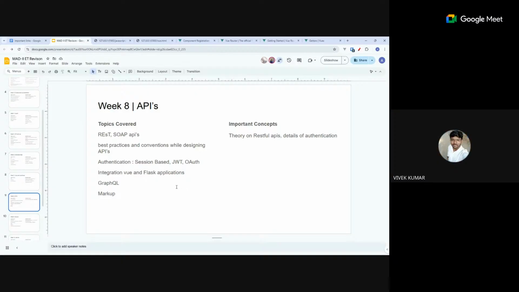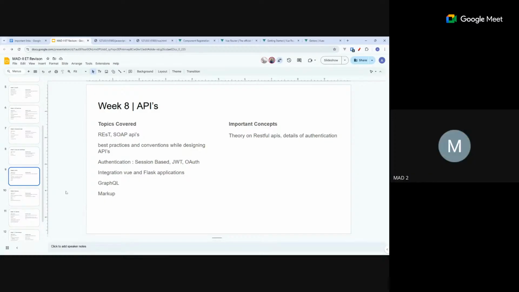Sir, can we implement it in the Mato project? No, you'll have to use SQL. Yes, SQLite. Oh, okay. GraphQL is like a database. Yes. Okay, sir.